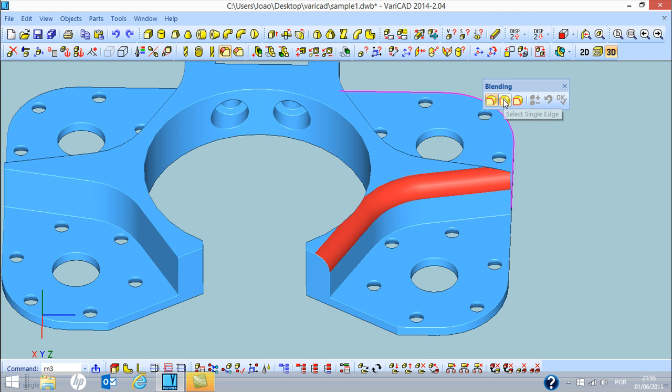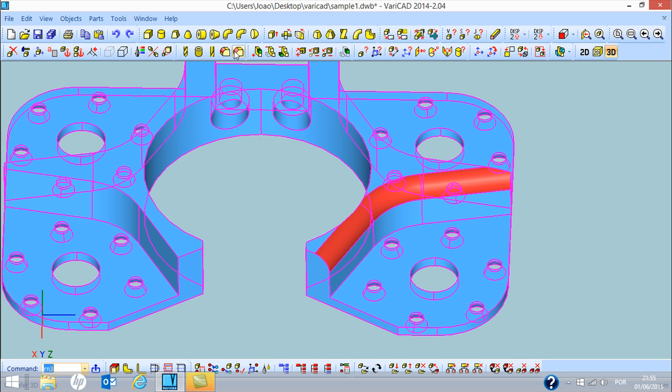The second option is the single edge, where you have to select edge by edge. For sure you also have the possibility to deselect one of the edges if you want. So I can, for example, take this out. It's not working, but we can try again.